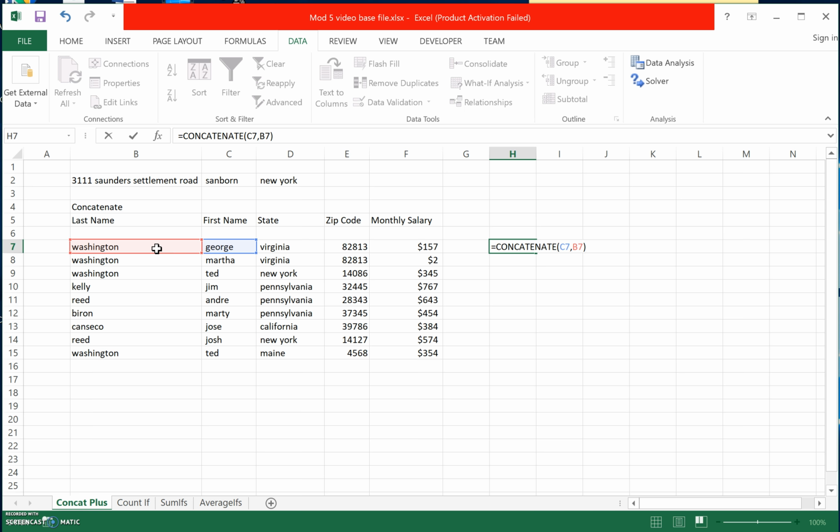Now what's going to happen here is going to be a mistake because that's going to say GeorgeWashington. There are no spaces in here at all. I also didn't tell it to put a space in. So what I could do in between the two is after C7, the first one, I want to put a space. So I'm going to open up a quote, I'll put a space, close a quote, and comma. So technically, see how that went to text 3? So B7 is now text number 3.